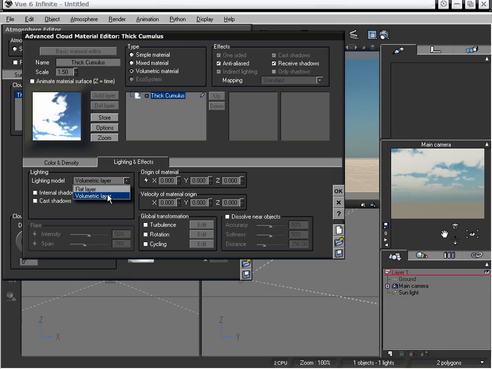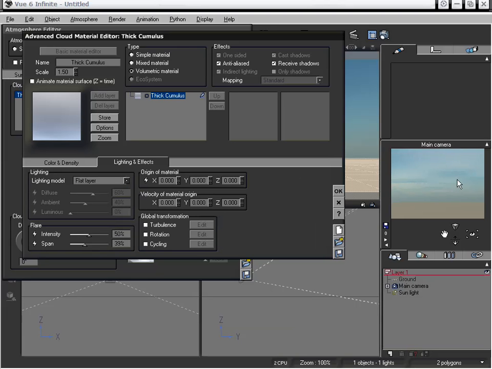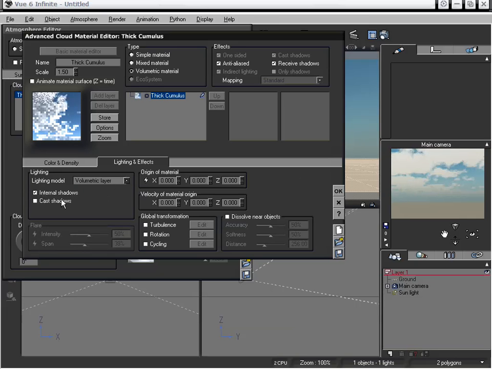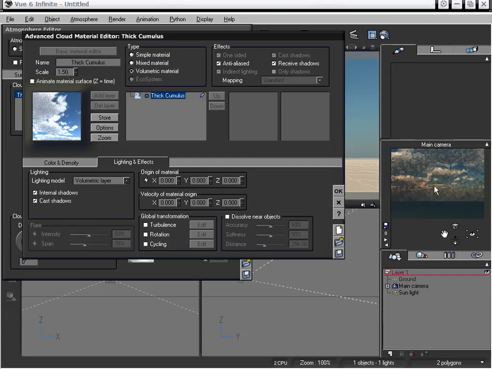We can also change this volumetric layer to a flat layer, and that way we just have very, very simple clouds, nothing volumetric about it, you can't really fly through that. But if that's the kind of sky that you're looking for, then you can just change these settings and get that different type of effect. So I'm going to turn on internal shadows and cast shadows, and now we can actually see some of these God rays starting to come in.